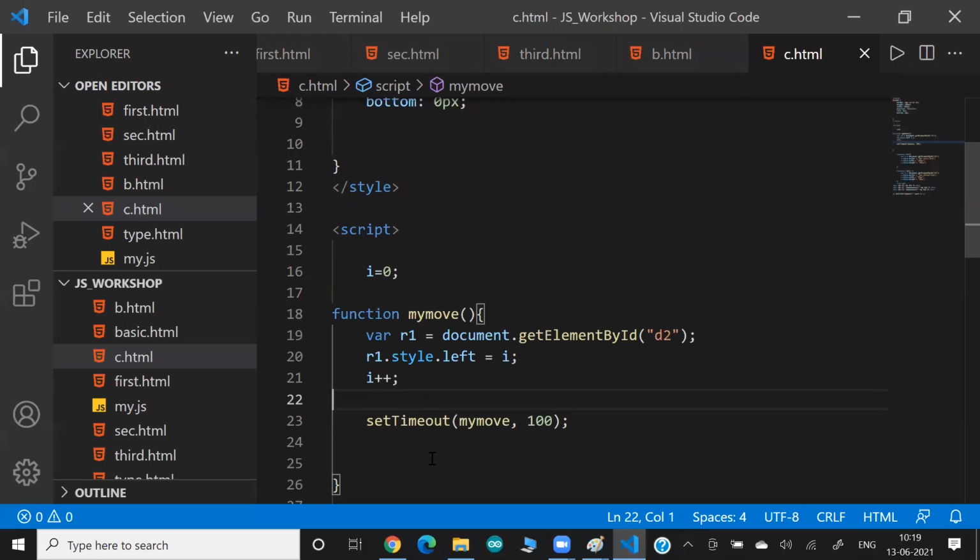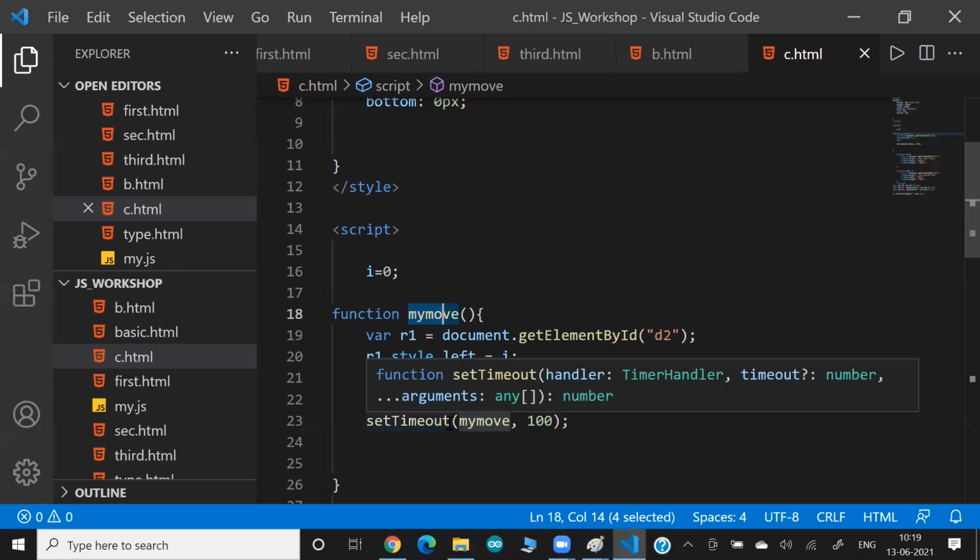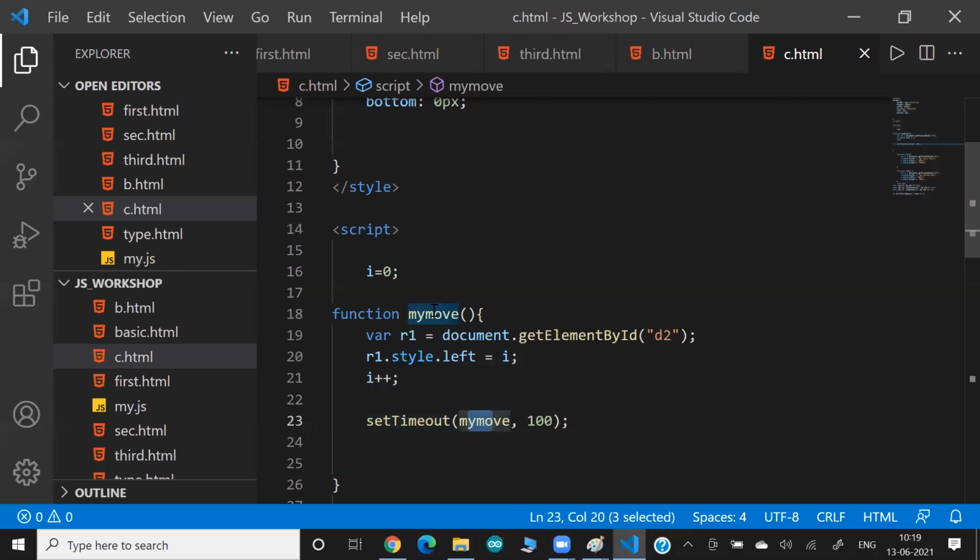So I'm doing the same thing, but the only difference is this function I'm calling inside the same function. So again, a loop. You can call another function over here also. What setTimeout is doing is calling after 100 milliseconds, so some kind of delay comes. So while calling, if you want to apply the delay, you can use this setTimeout.